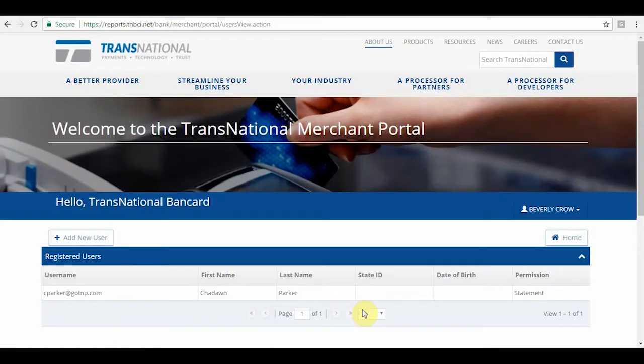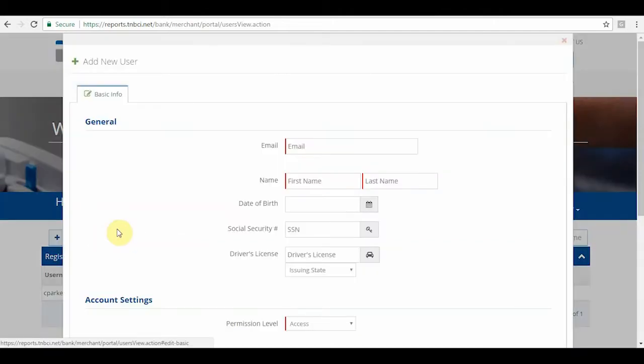Here you will be able to create additional users for your Merchant Portal. To add a new user, you'll click Add New User, enter the individual's email address, first name, last name, as well as one of the following security features: date of birth, social security, or driver's license number. This is extremely useful for our customer service department to be able to ask a security validation question should this individual contact us for help when using the Merchant Portal.